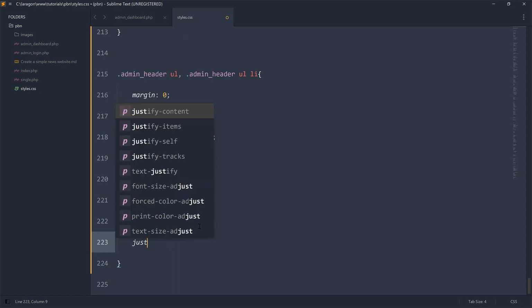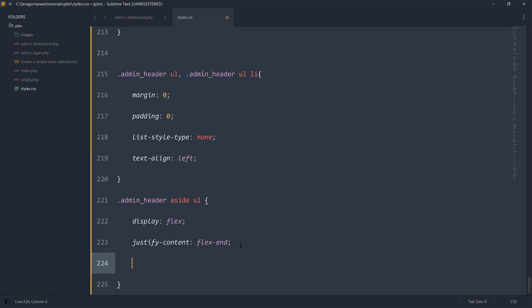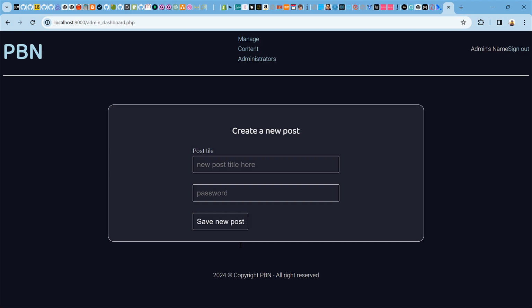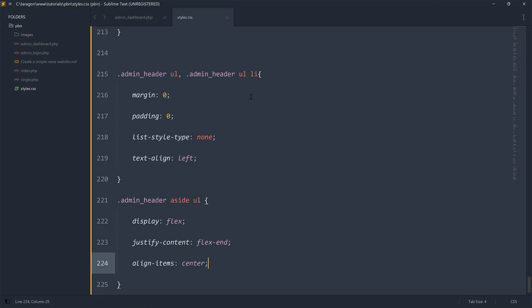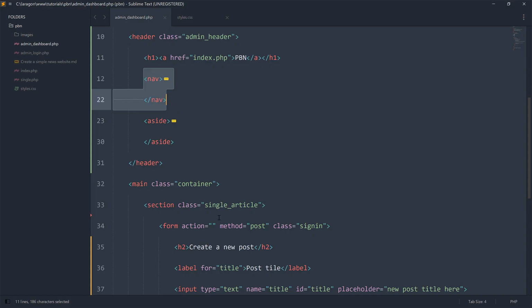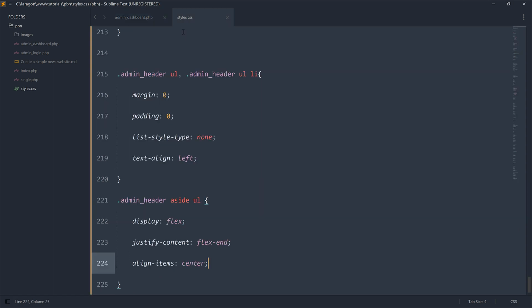So justify content flex end, because I want them to align themselves at the end, at the right hand side. So align items at the center as well. Great. So since they have A's, there's no A for this one, but this one has an A. So let me look at the mockup again. We have UL and then we have LI. I think we have to target the LIs directly.